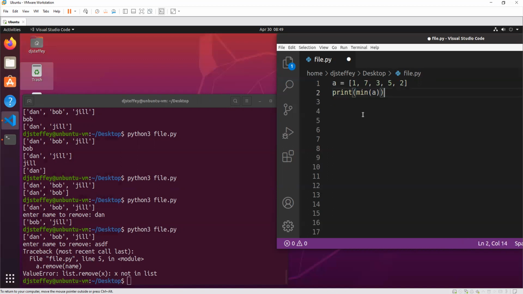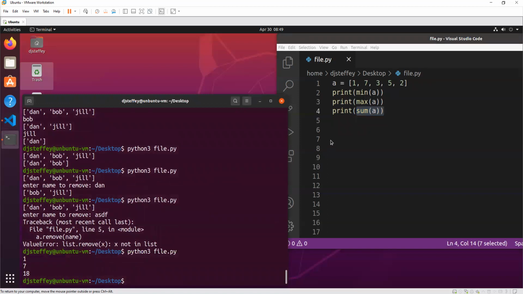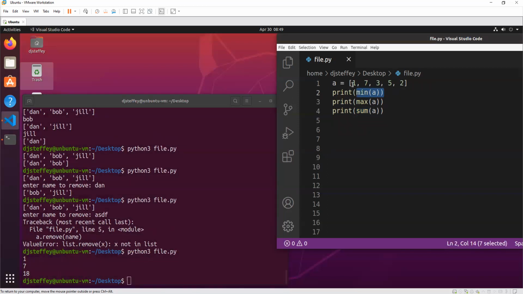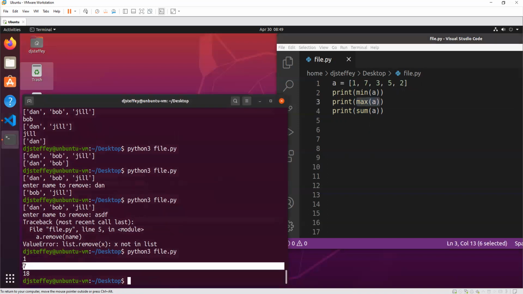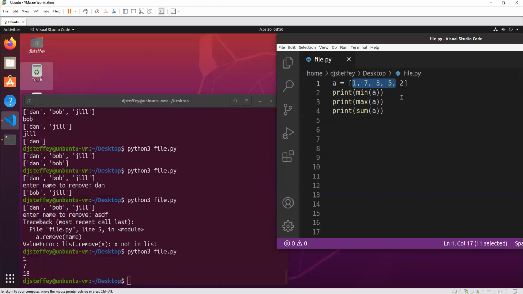We can get the max like that. That'll give us the biggest number. We can get the sum of all the numbers, just like that. So in these 3 lines of code, I'm getting the minimum number, I'm getting the maximum number, and I'm getting the sum of all the numbers. Let's try it out. There you go. The minimum is 1. That's true. The max is 7. That's true.